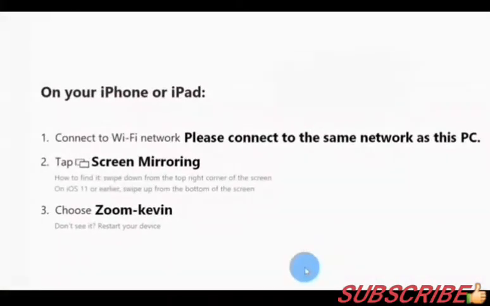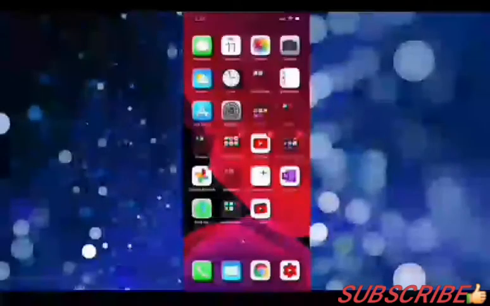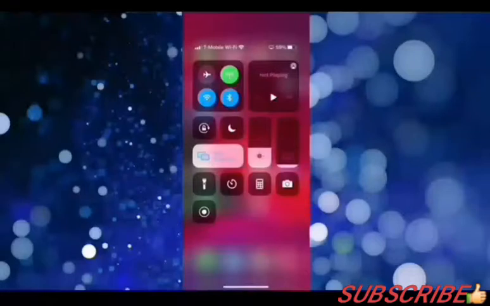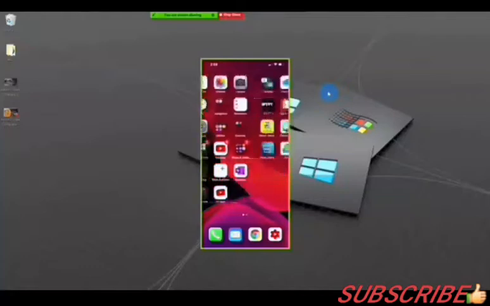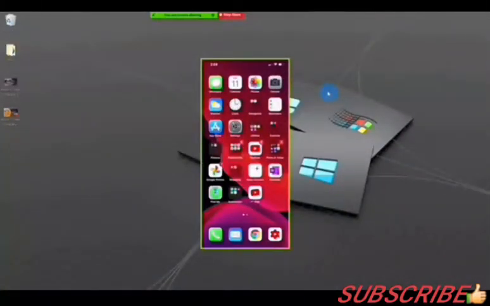I'll open up my iPhone and now connect to Zoom. Here now on my iPhone, let's swipe down from the top right-hand corner and then click on the screen mirroring option right here. This opens up screen mirroring, and I see an option for Zoom-Kevin. Let's click on this. Here now I can see my phone screen being shared.